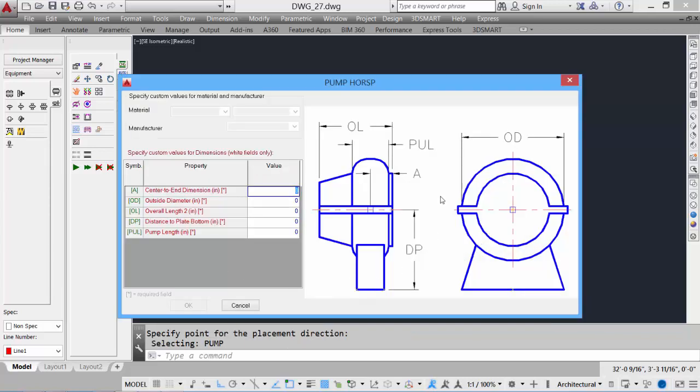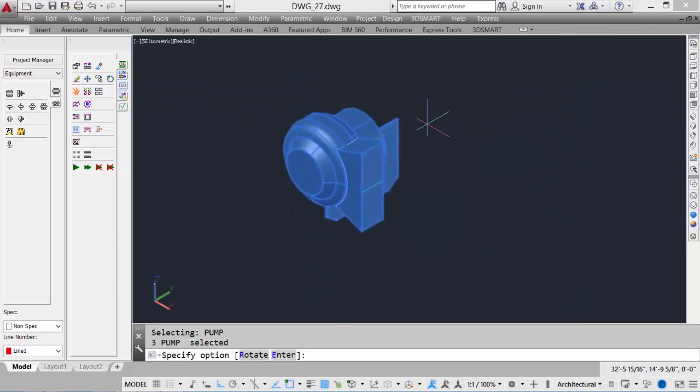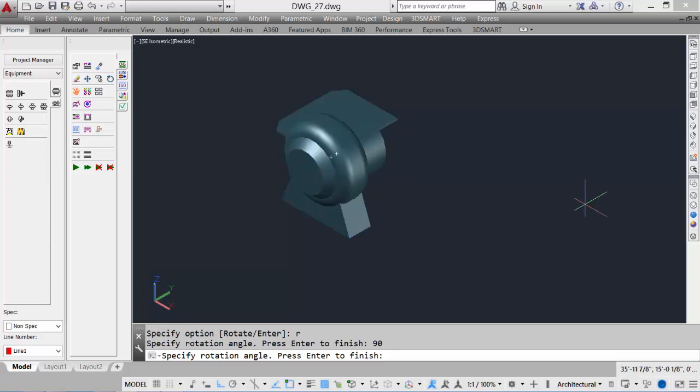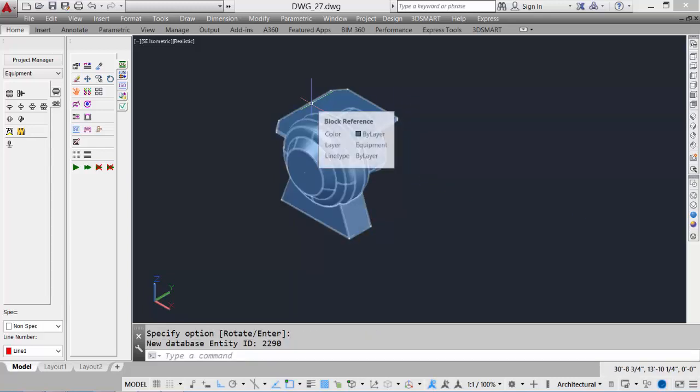A dialog appears. This information would come from our pump vendors, our data sheets. So let's place some values for our pump. Enter the values, click OK, and the pump is placed. We can rotate it, let's say 90, and our pump is placed. The plate showing represents the horizontal split.